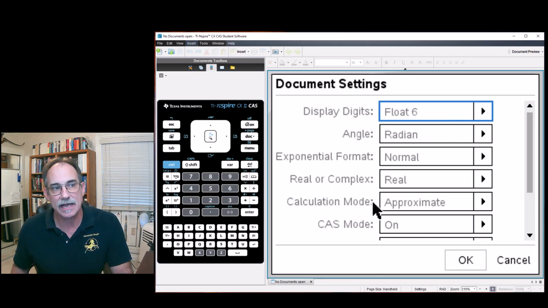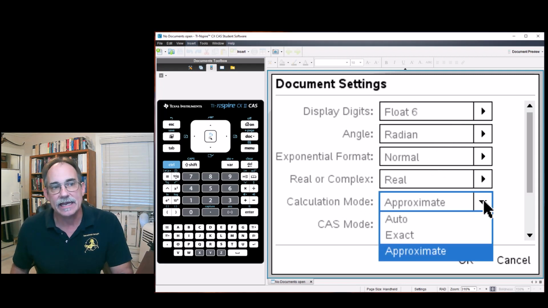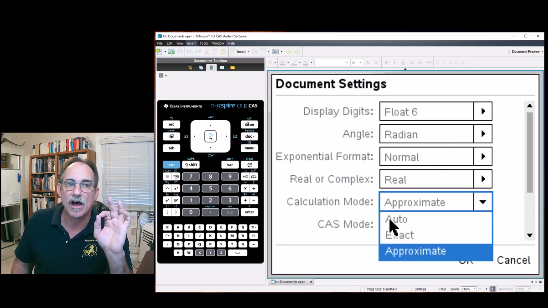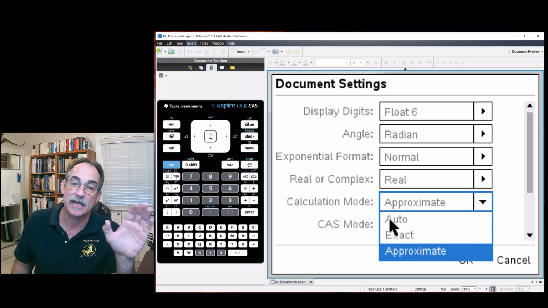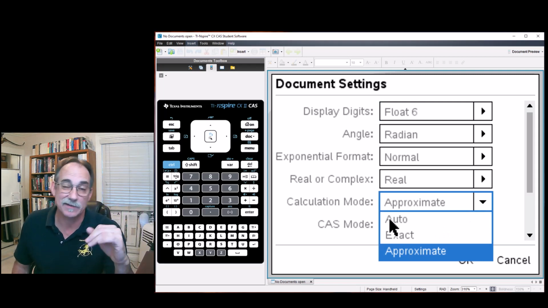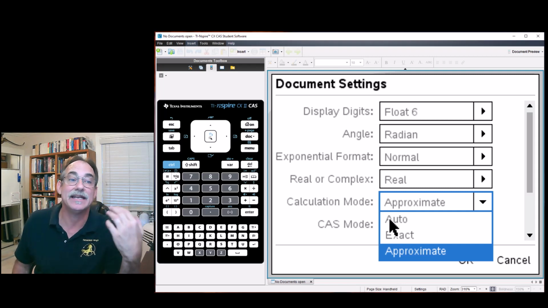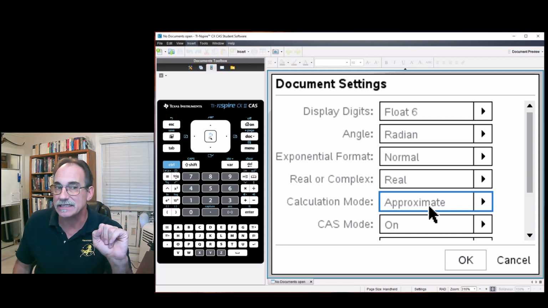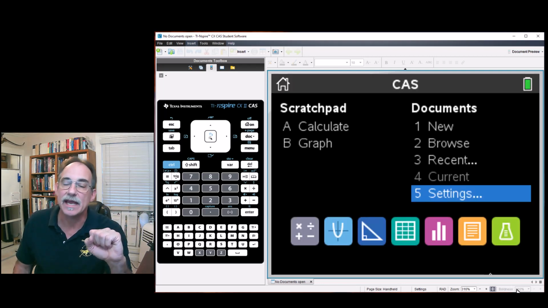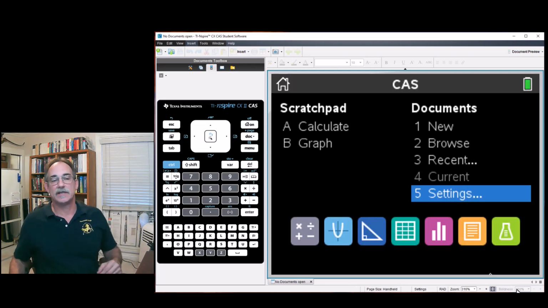But down here under calculation mode, it comes from the factory with auto selected. What that means is you're going to see fractions every time you put in a number. 4.3 is going to be some weird fraction rather than a decimal. You want to change that to approximate, like mine is already set to, and then pick OK. That will make your decimals look like decimals.